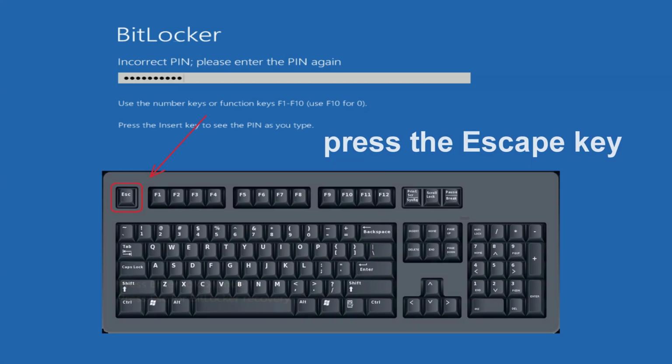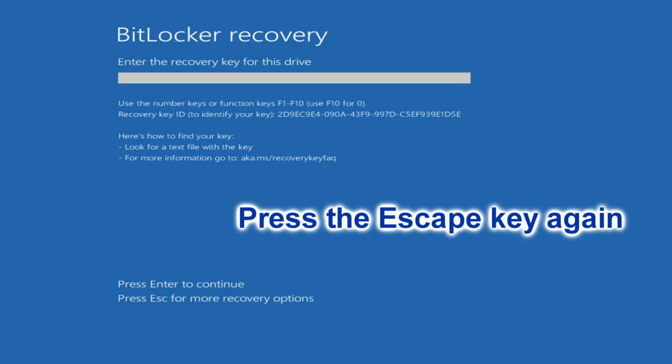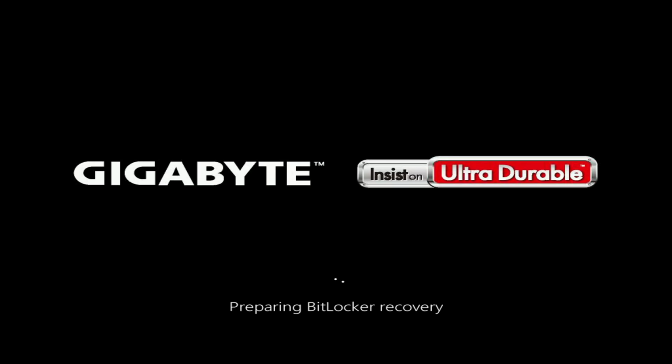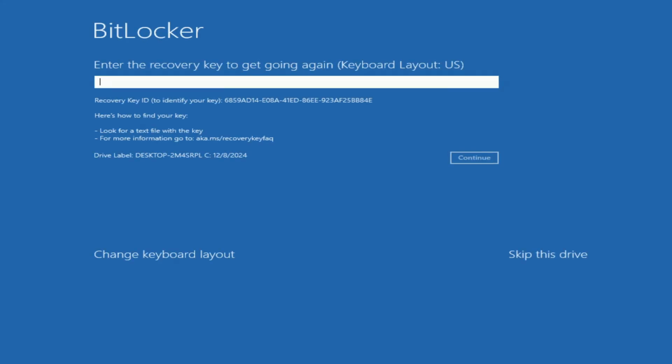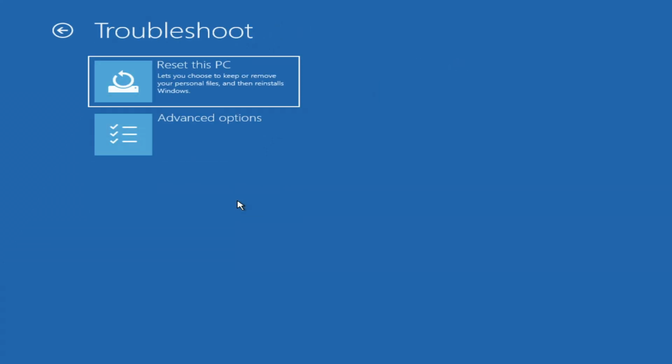On the BitLocker lock screen, press the Escape key on your keyboard. In this window, press Escape again, and the computer goes to the System Recovery menu. In the window that opens, click Skip this drive. The System Recovery menu has opened, and here you need to click Troubleshoot.